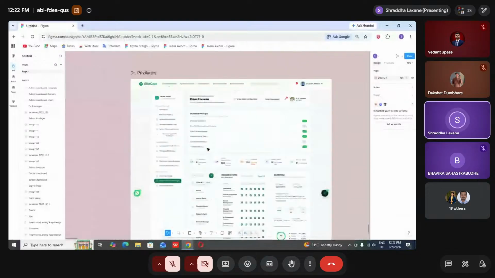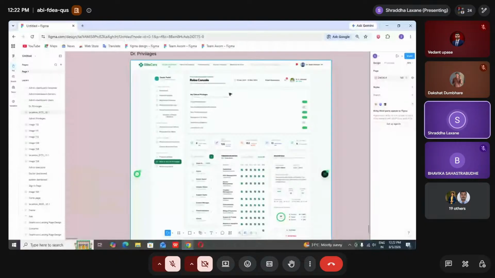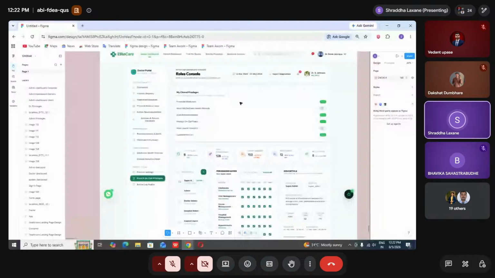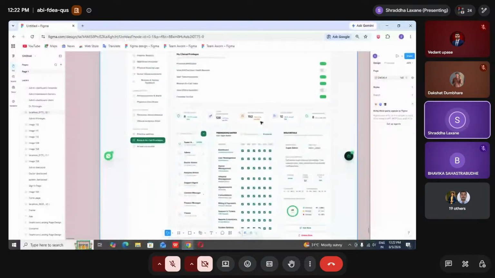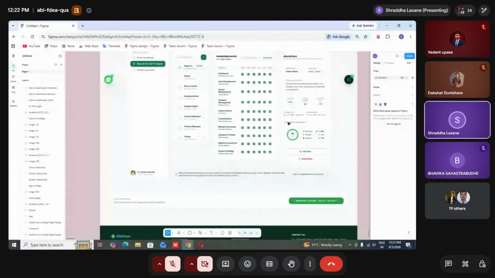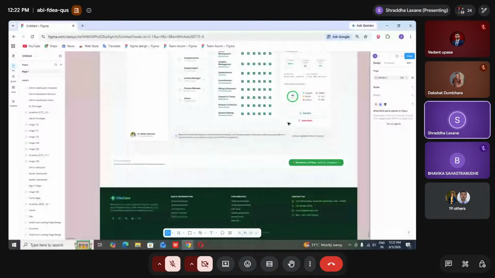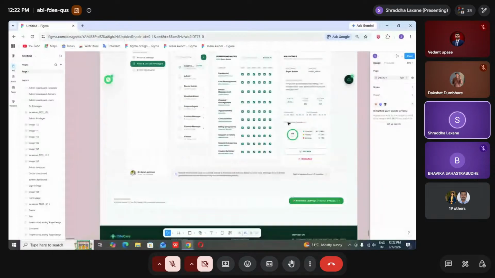Then doctor privileges. This is a doctor role console. It defines the permissions available to doctors, including prescribing medicine, accessing patient records, teleconsultation, clinical analytics, and on-call tasks. Role-based access improves security while enabling doctors to perform their responsibilities efficiently.